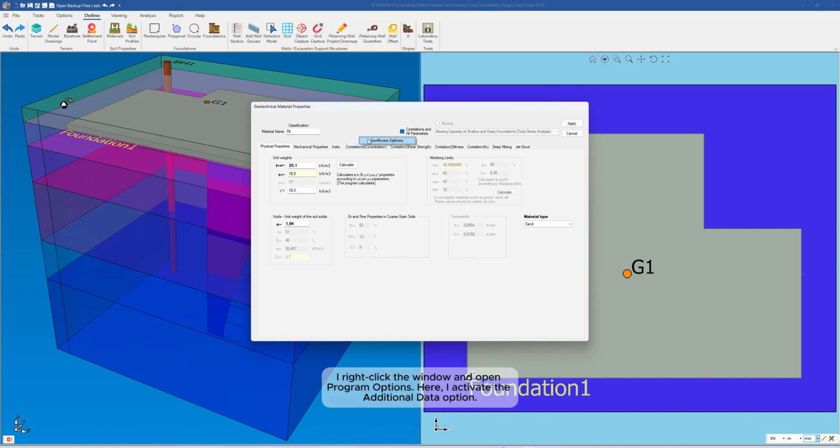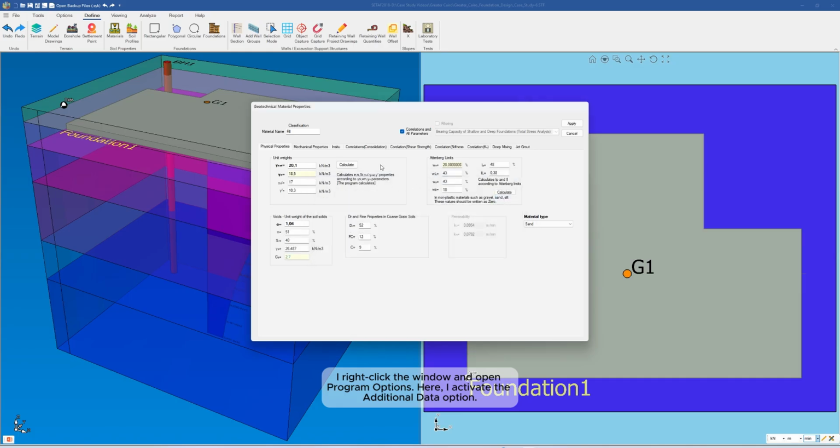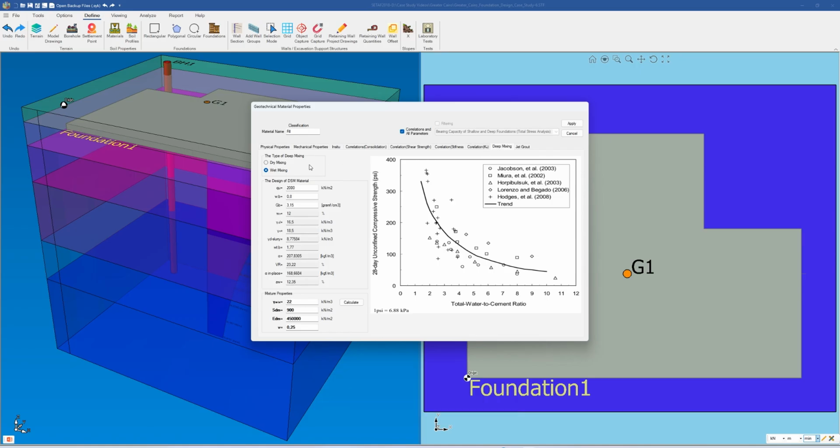I right-click the window and open Program Options. Here, I activate the Additional Data option. After entering the natural water content, natural unit weight, and specific gravity of solids, I click Calculate. Now, we have determined the natural water content, dry unit weight, and saturated unit weight required for the mix calculations.